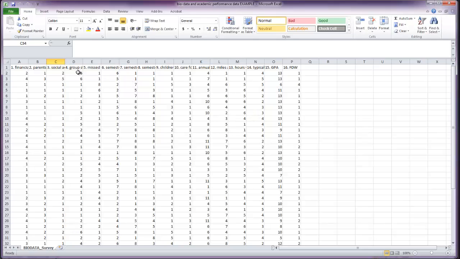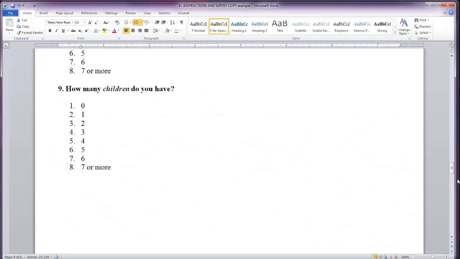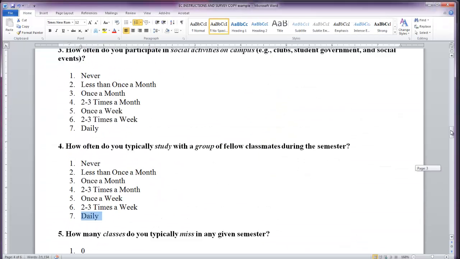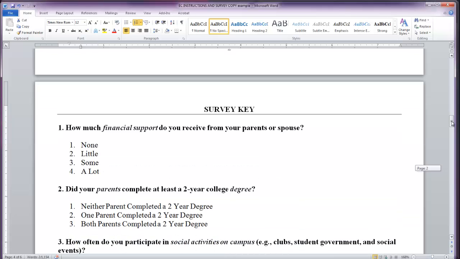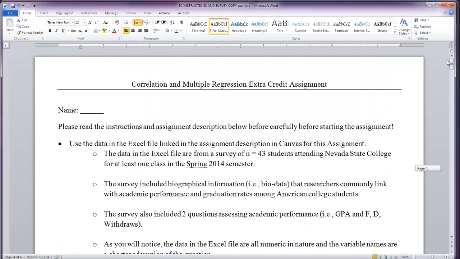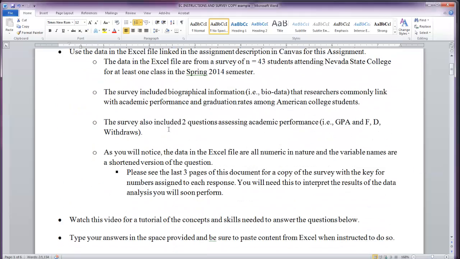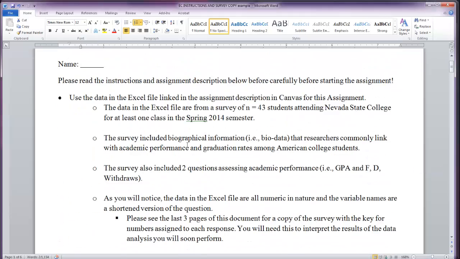Now you know how to link each one of these columns to the variables represented in the survey. So let's go ahead and look at the actual assignment in Microsoft Word. And again, the survey key tells you all the questions and all the numbers assigned to all the responses at the end of the assignment. Make sure that you read all these directions thoroughly. They'll cover some of the stuff in this video, but there's some extra stuff in here that you need to understand.